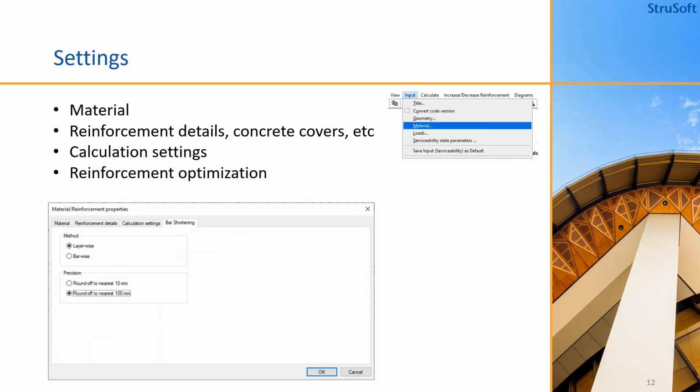We have one tab for the reinforcement optimizations, and here it is the method basically to say that you want the reinforcement bars to be shortened layer-wise or individually bar by bar, and also the possibility to round off to the closest 10 millimeter or 100 millimeter.